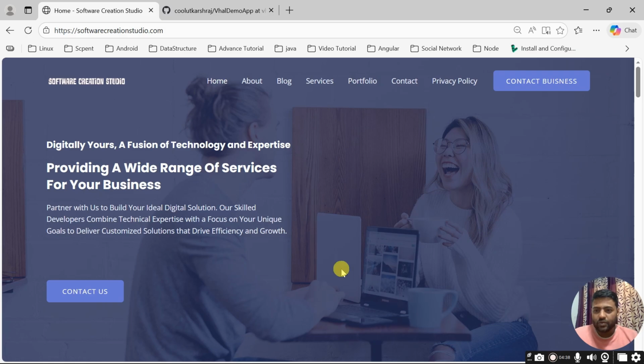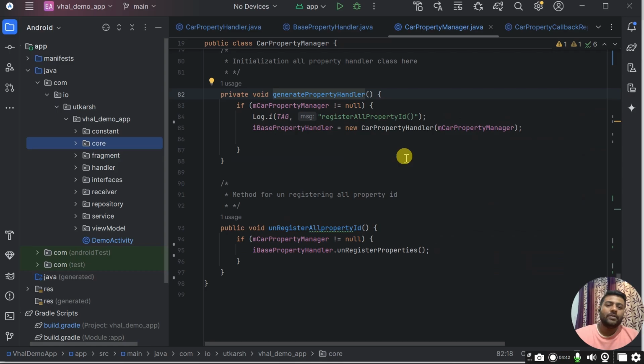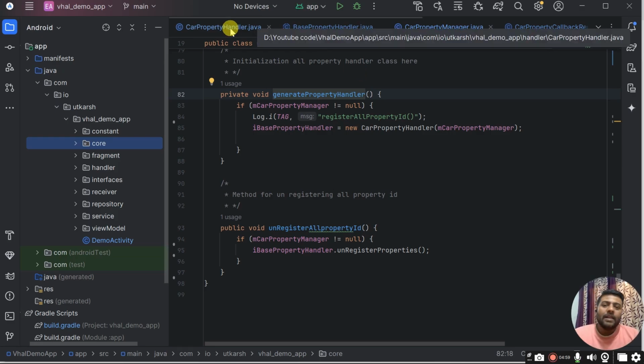Okay, so now let me go to my Android Studio. This is the application that I showed on GitHub, this is the application that I have created. Before starting a single line of coding, I want to explain two things.